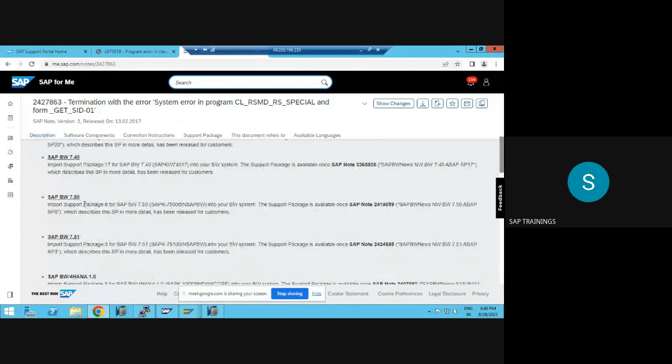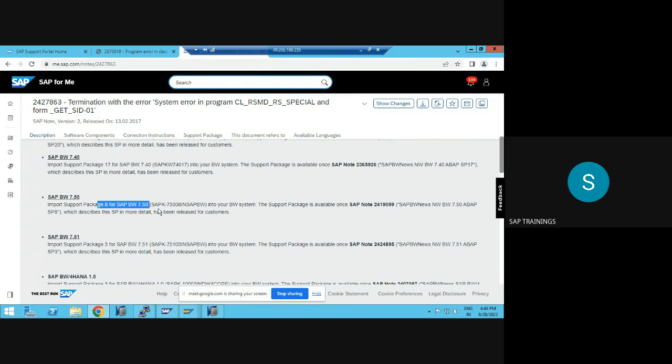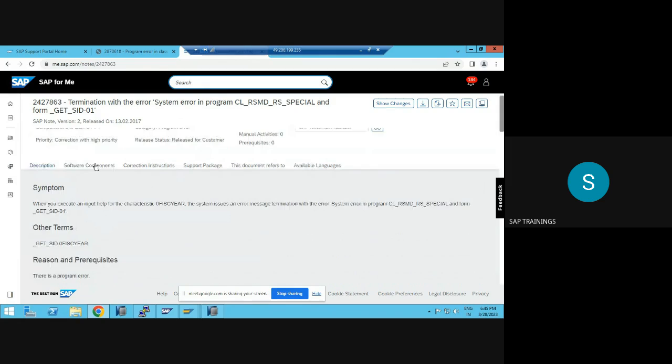So the solution for 750: import the respective support package 8 in our BW system. They are saying that we have to import the respective support package 8 for this system here, right? So this note can be applied in our case. We have to apply this note.